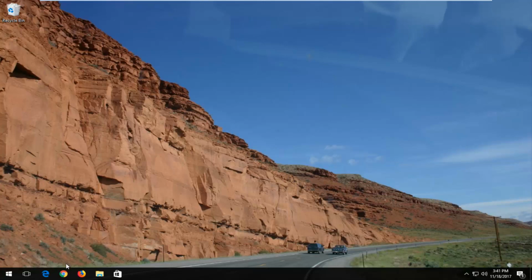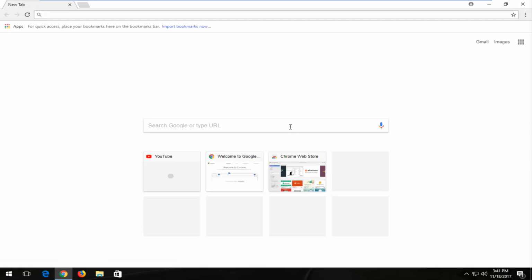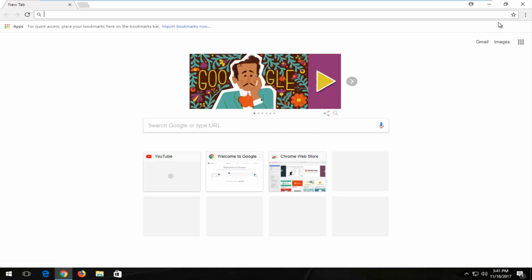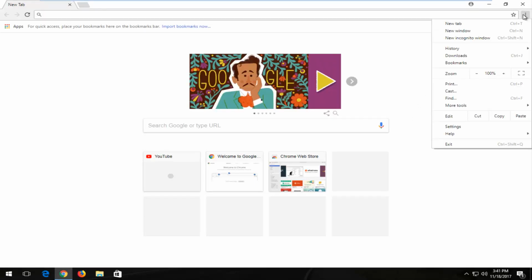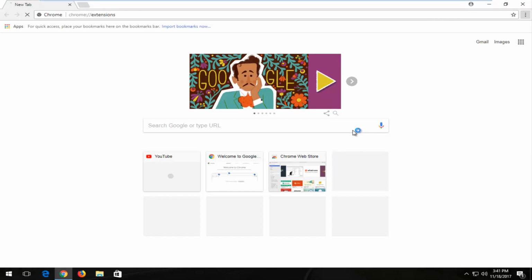We're going to start by opening up a web browser, or specifically Google Chrome. You want to navigate to the menu icon in the top right corner and left click on it. Now left click on the More Tools area that comes down from the drop down context menu and select Extensions.